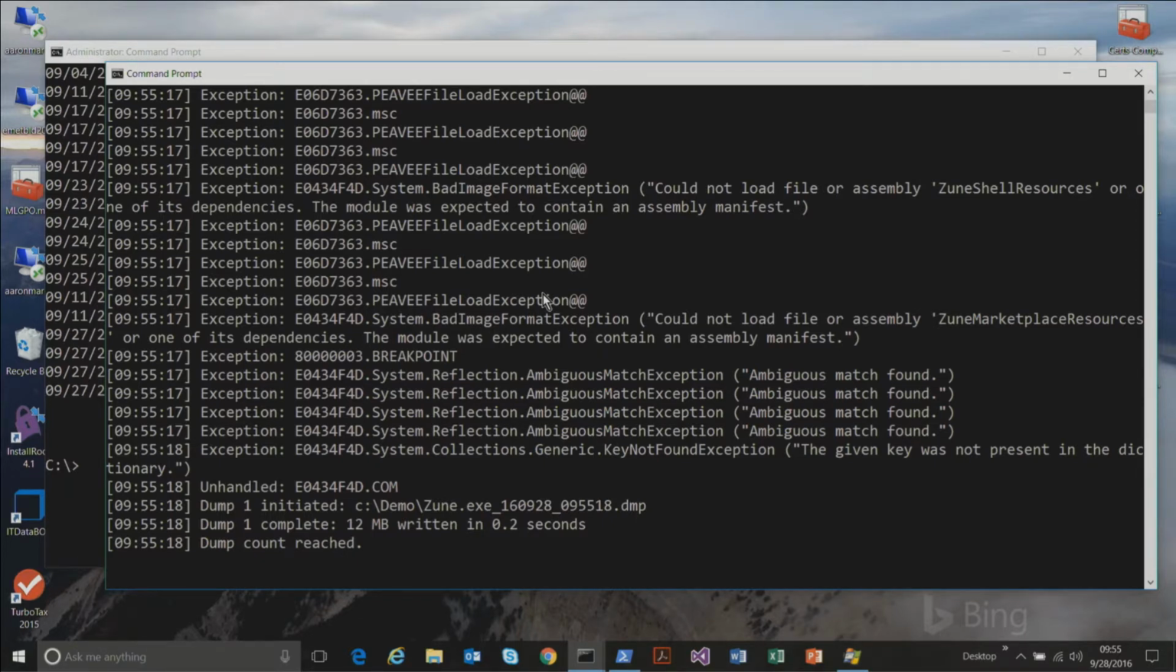So what would be a great tool for identifying what was going on in the file system and the registry while that was happening? My mic might not be working. What tool would be ideal for monitoring what's going on in the file system and the registry while this is going on? Procmon, exactly. And I hope some of you have not seen this because this is a really cool feature.